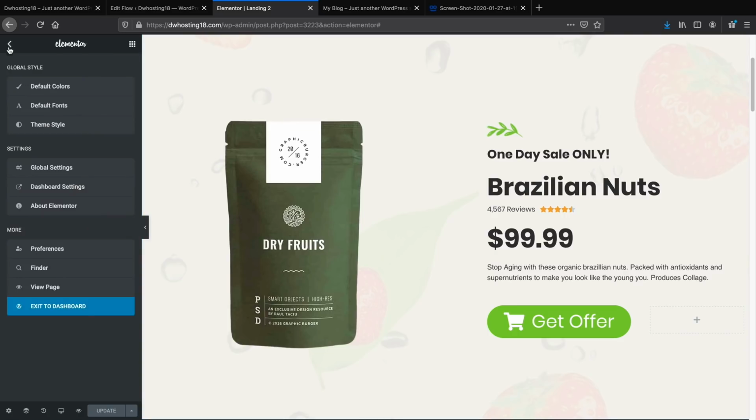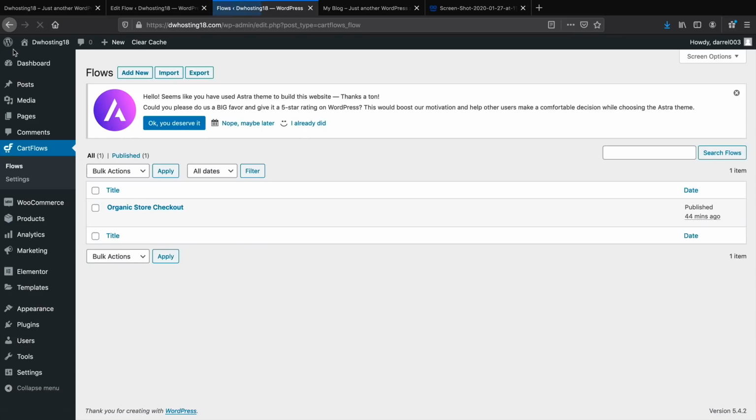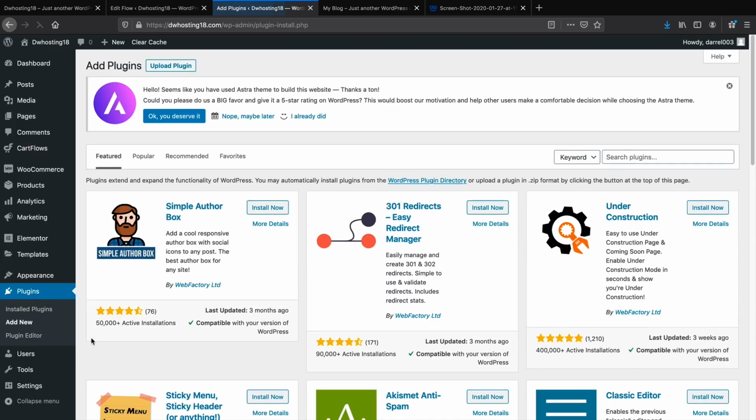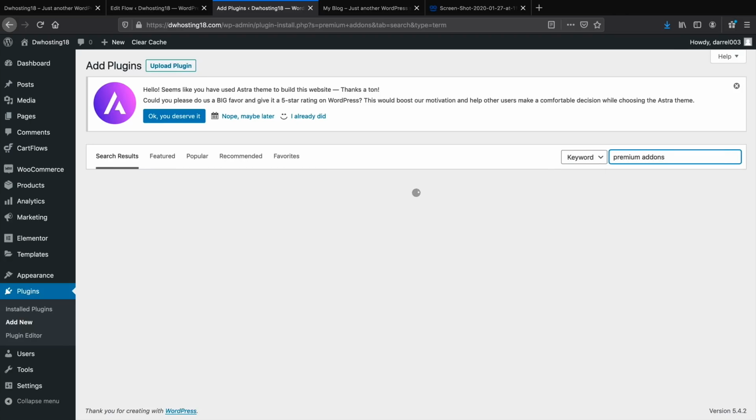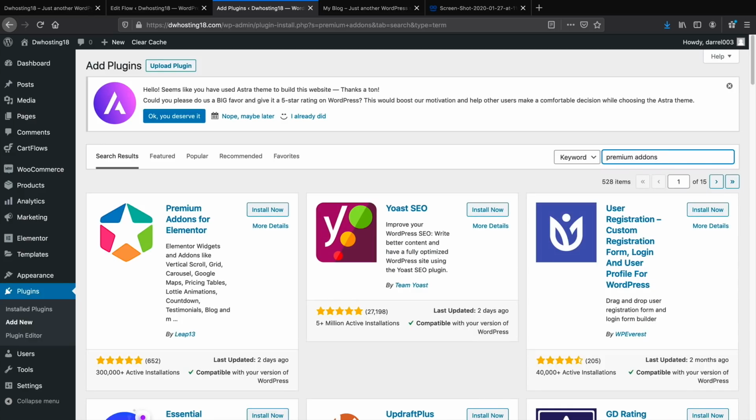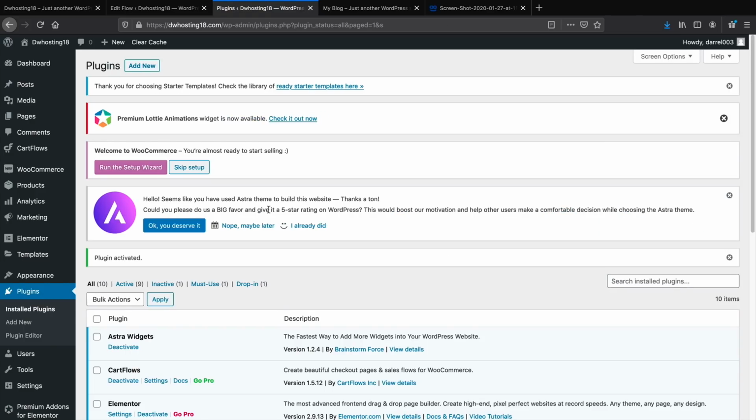So let's go ahead and add in a plugin. I'll go to Exit to Dashboard, click on the W icon. Under Plugins, I'll click on Add New. And the plugin that we're going to install is going to be Premium Add-ons. Just like that, Premium Add-ons. And you should see this right here saying Premium Add-ons for Elementor. So click on Install Now. So it has installed, and essentially what that does is that gives us more widgets.